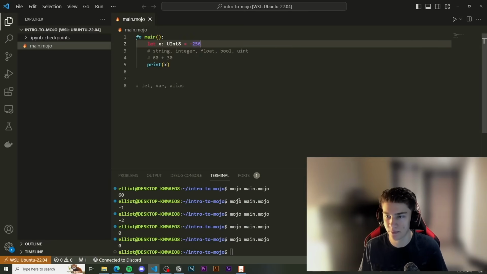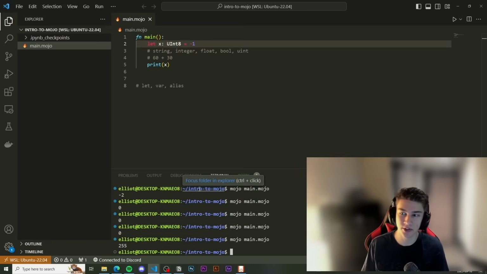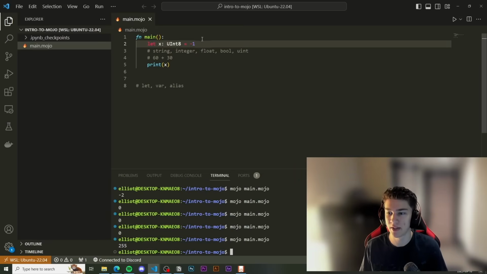And you go uint, and I just don't think that would work. So if you were to go like maybe -1, it wouldn't like that, so it would just default to a positive number. So that's what int and uint are, just signed and unsigned integers.